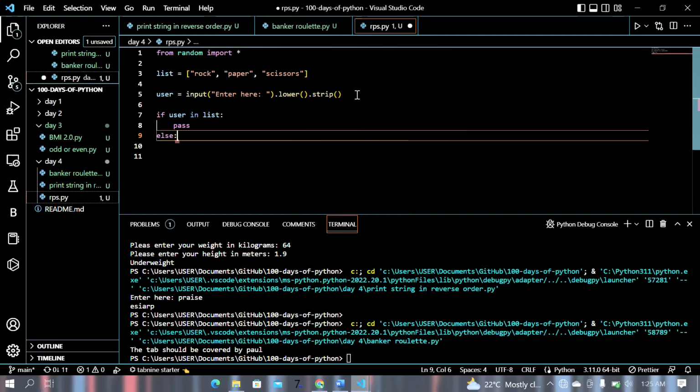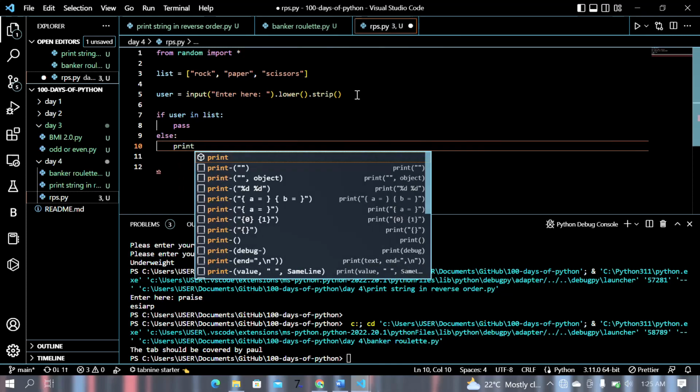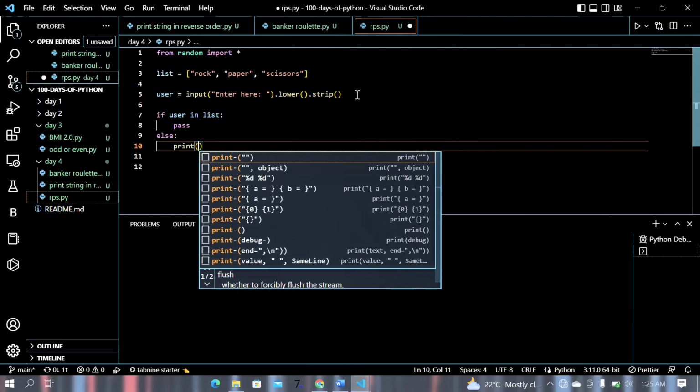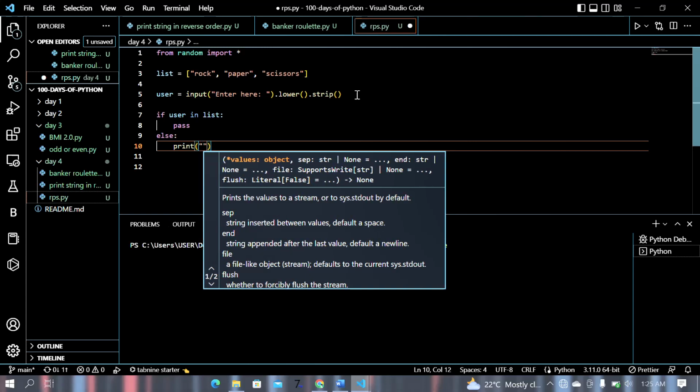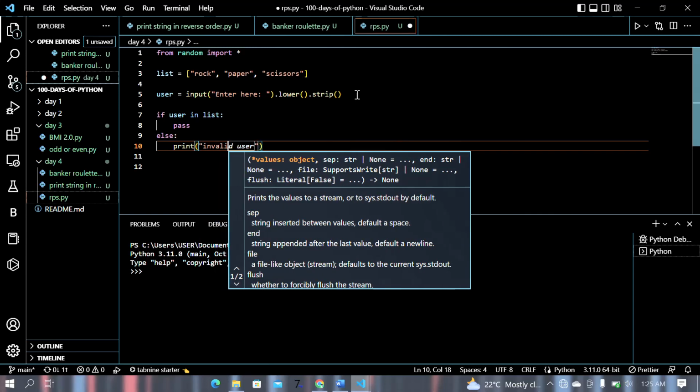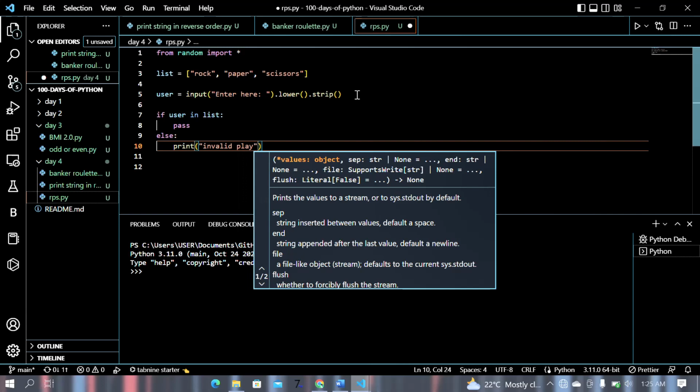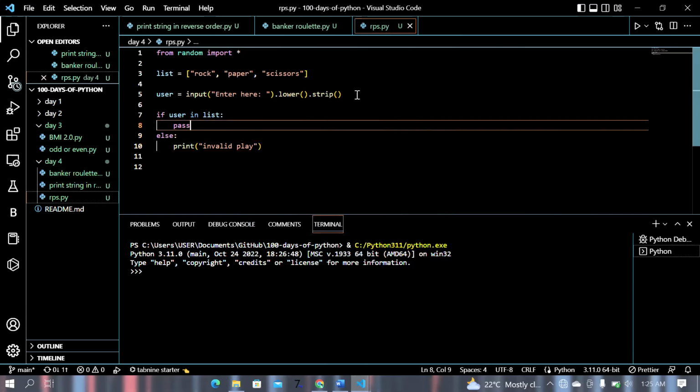Else, we're going to print invalid play. Invalid play. All right. So this pass is just like, you want to collect this information, you want it to exist, but you don't want to do anything once it's tested to be true. I hope that's a good enough explanation. So now I've said if user is in list, do this, else do this.